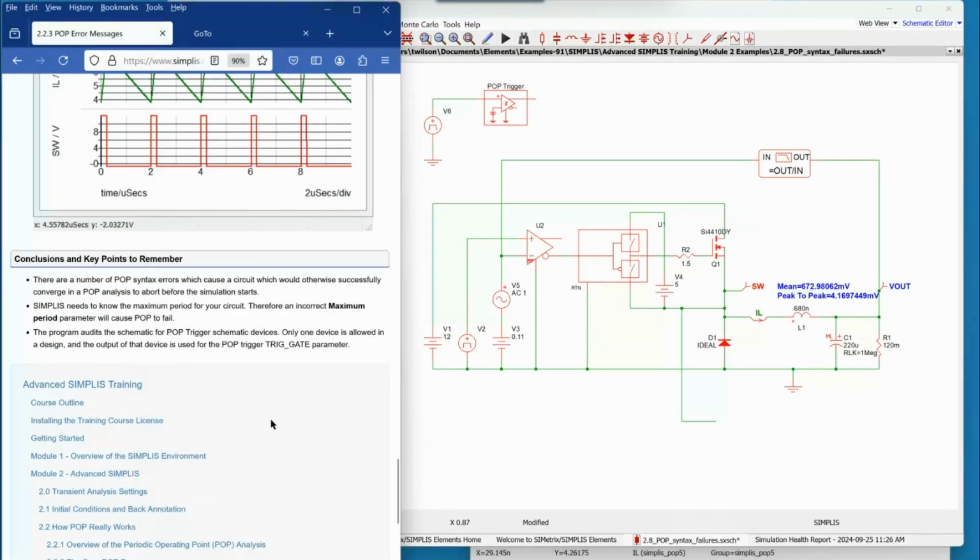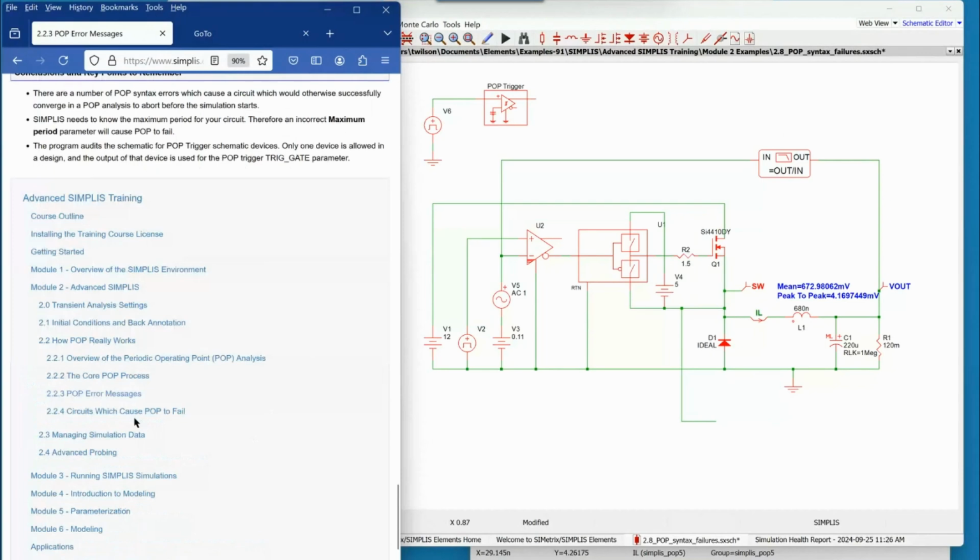So let's go to the next topic, and this is going to be even more exciting. 2.2.4, circuits that cause POP to fail. So let's click on that topic.